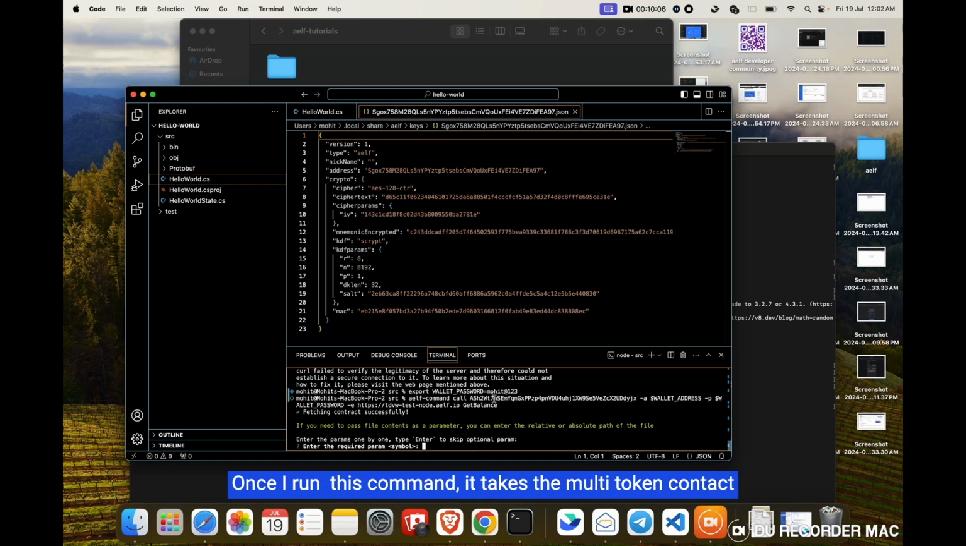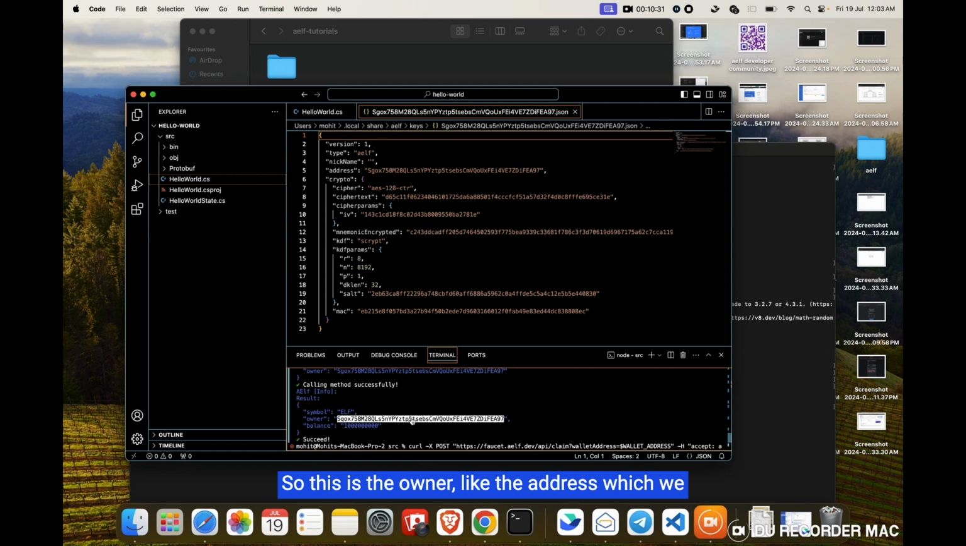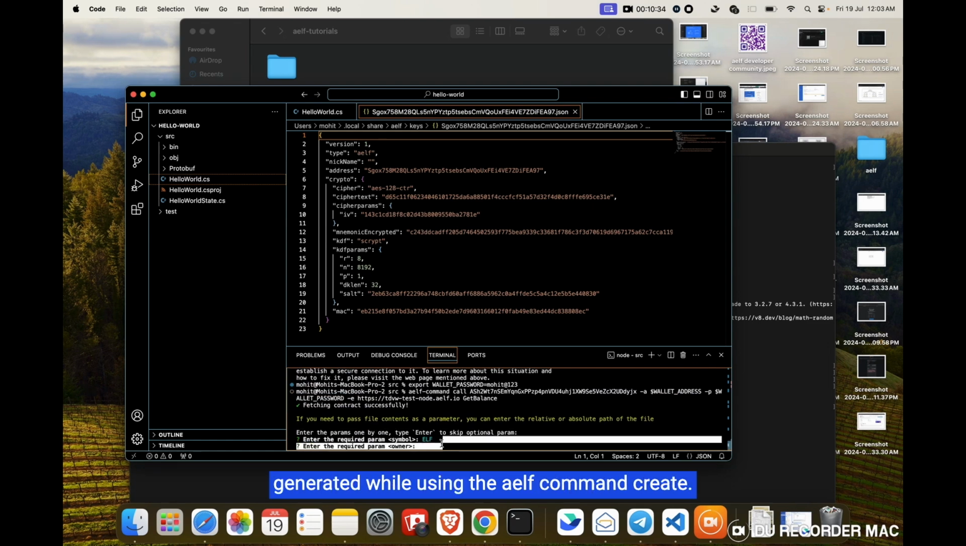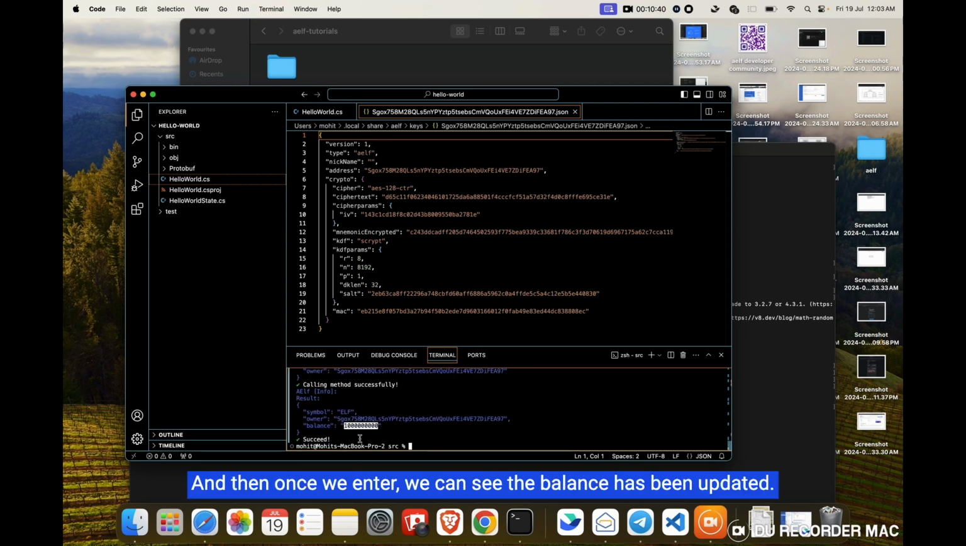Once I run this command, it takes the multi-token contract address as an input and uses aelf-command call, and then we pass the wallet address, the wallet password and the testnet URL. We will call the get balance command. It will ask for the symbol of the token. We want to check the aelf balance, so we will enter aelf. The owner is the address which we created. So this is the owner, the address which we generated while using aelf-command create. We will paste it as the owner, and then once we enter, we can see the balance has been updated.